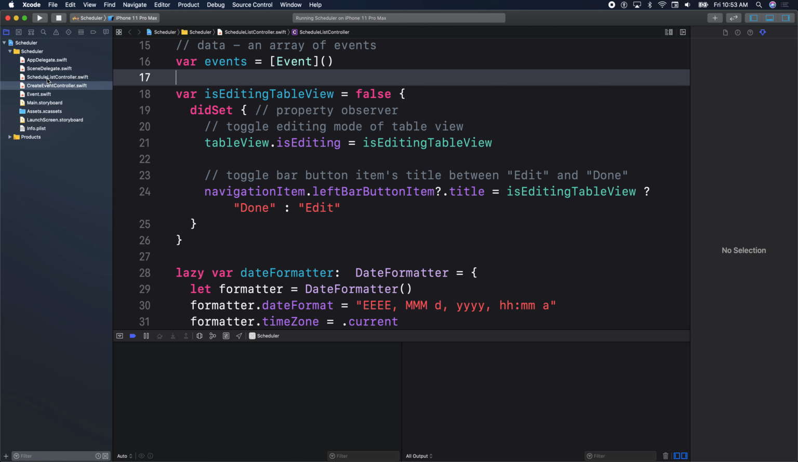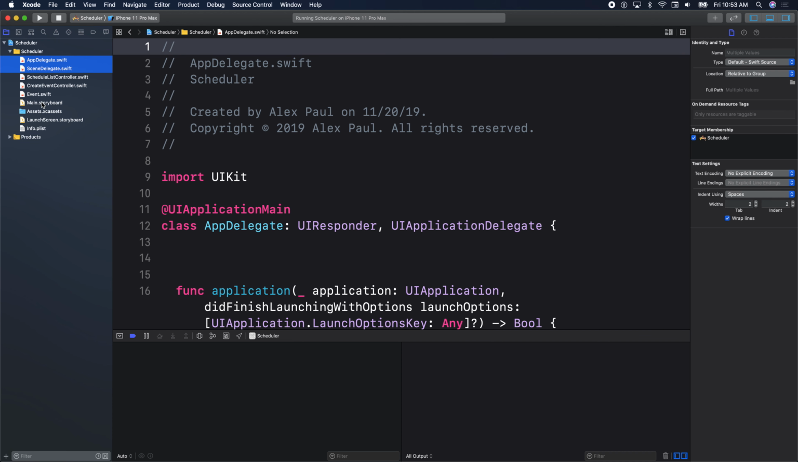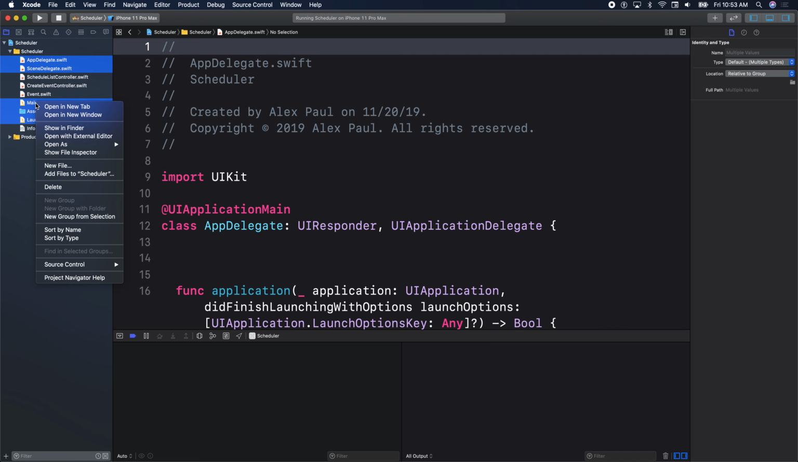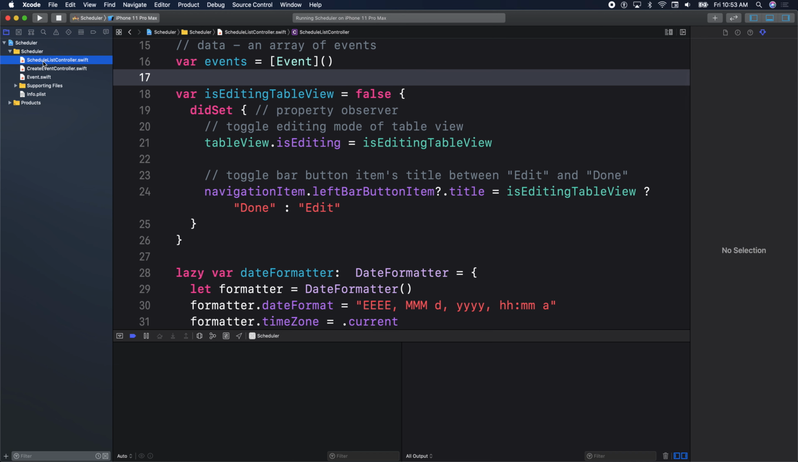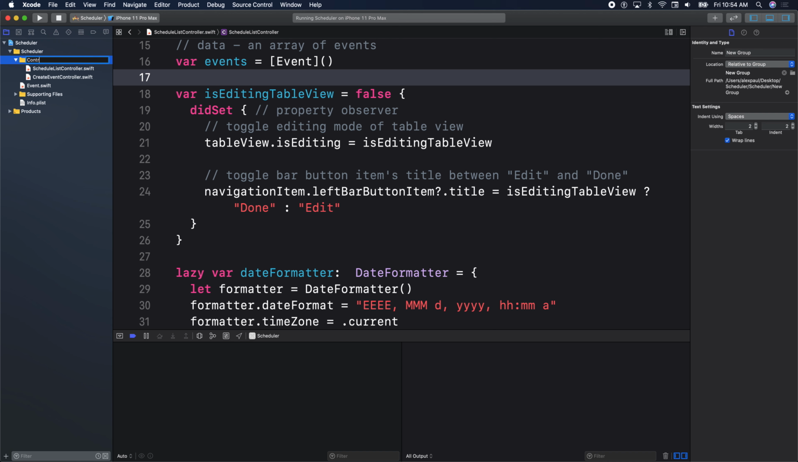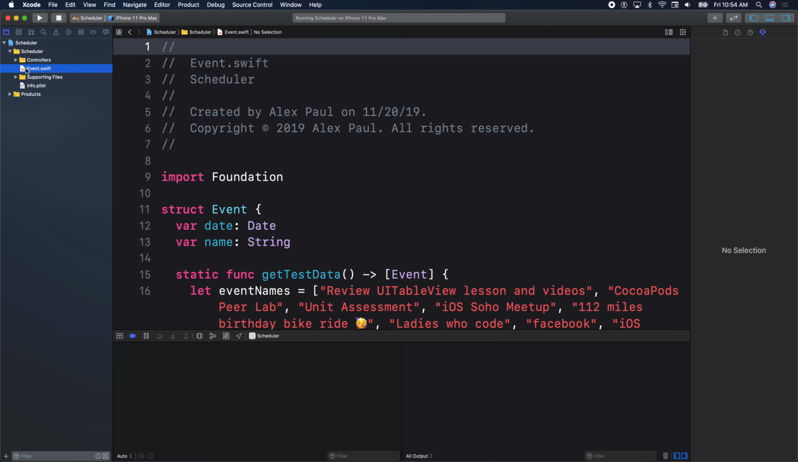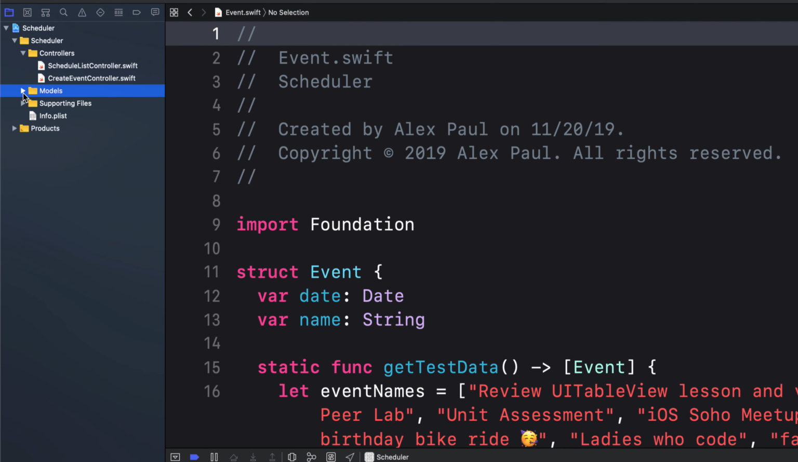So let's see our file structure. Let us organize our files a little bit here. I will take app delegate, scene delegate, main, assets, launch. Don't touch the info plist, please. I'll take those files and put them in a folder called supporting files. I have two controllers, so I will group them together: new group from selection, and those are controllers. I have one model, I'll put it in a models folder. So this is what my structure looks like: two controllers, one model, and supporting files. I'll move models up here, like that.